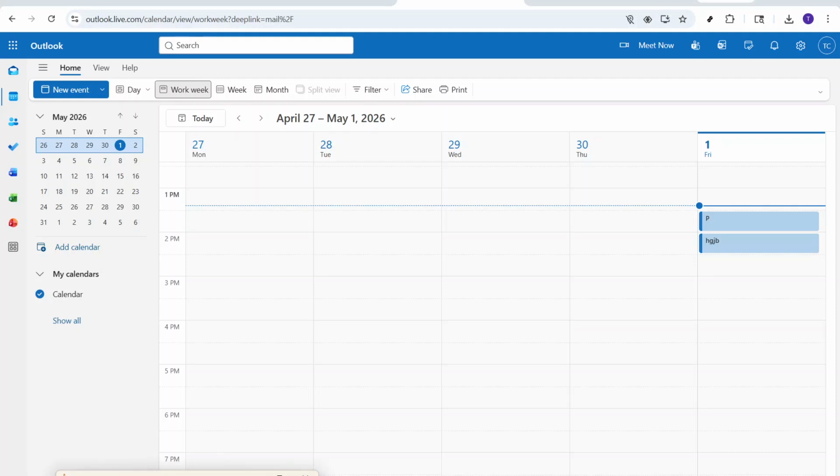In today's video, I'm going to teach you how to use Microsoft Outlook Calendar. Microsoft Outlook Calendar is a powerful tool that can help you manage your schedule effectively, and I'll walk you through the basics to get you started.